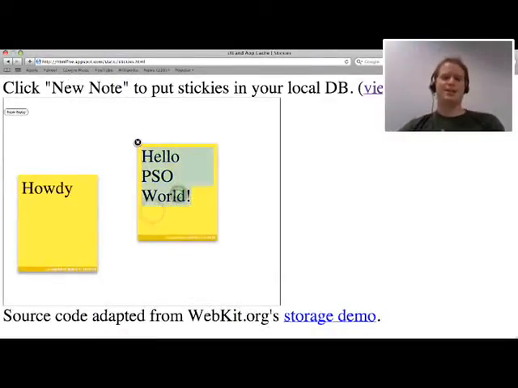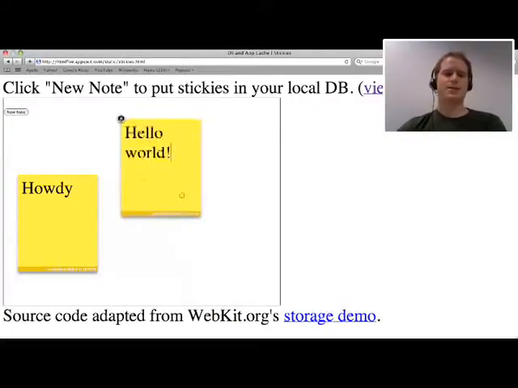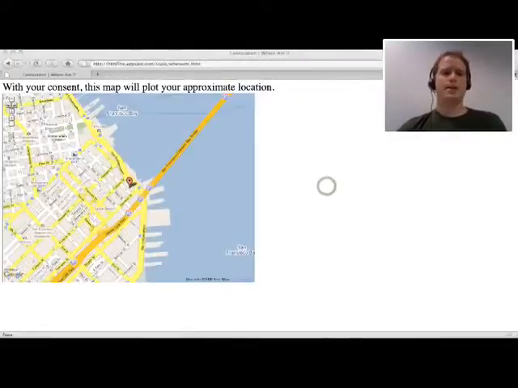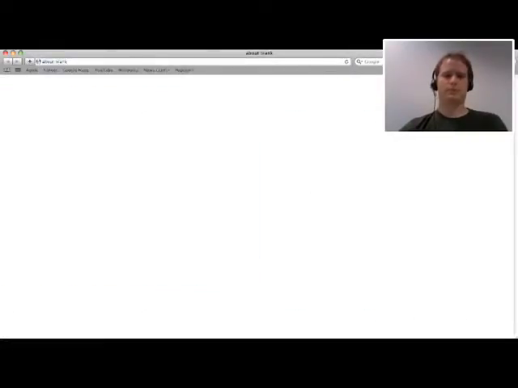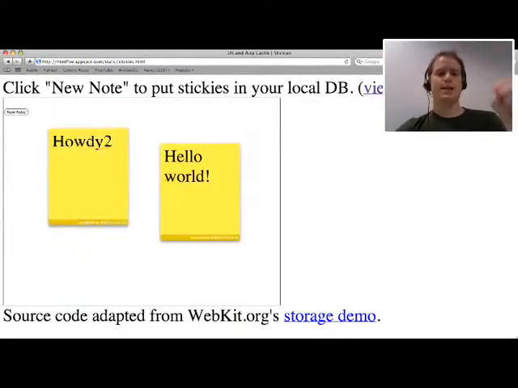Here's some old messages that were already saved. We can add messages, we can make new notes, we can delete notes, and then if we quit the browser and come back, we will see our latest data. And that is all being saved into the local database.